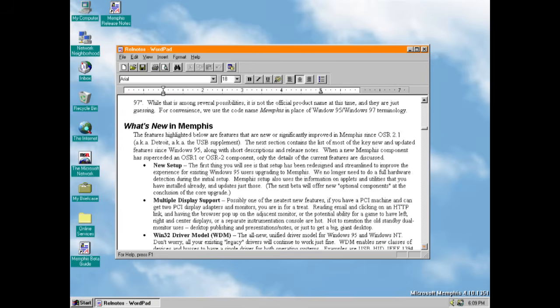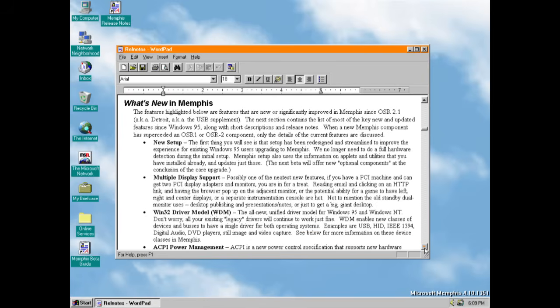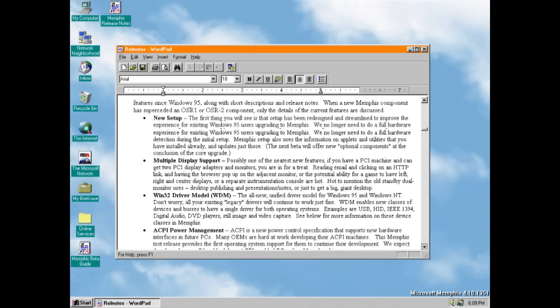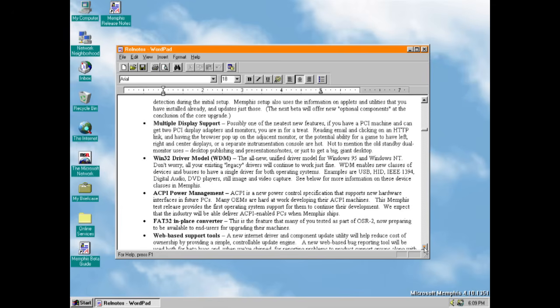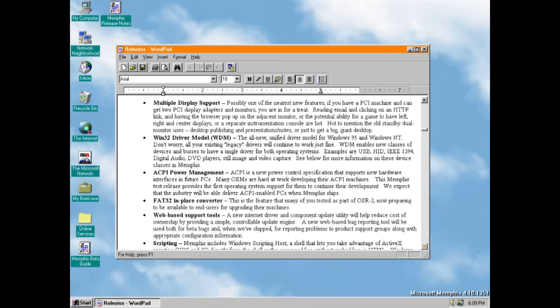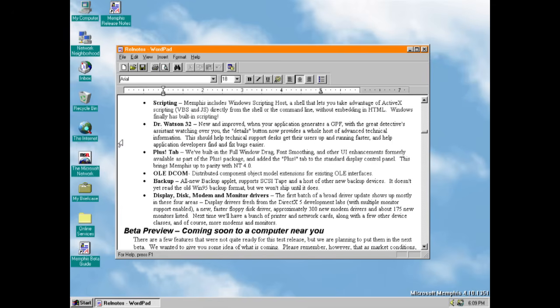I'm getting hooked to this now. Sorry guys, might have to cut this. Oh, now look at that. I should have read this when I was doing my research because it tells you what's changed. New setup. The first thing you will see is that setup has been redesigned and streamlined to improve the experience. Well, there you go. Oh dear. So yeah, as you can see, there's other stuff here that I've not mentioned. So ACPI power management, that was a big thing. The plus tab, there you go. Look, they've explained it all to you here.